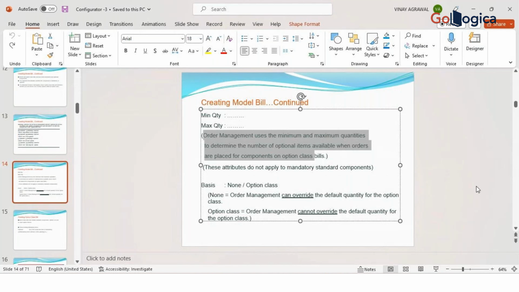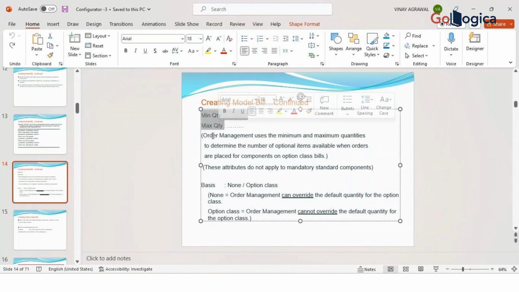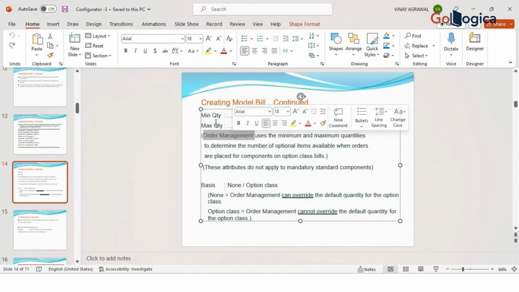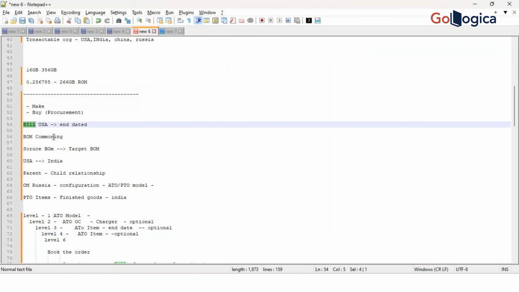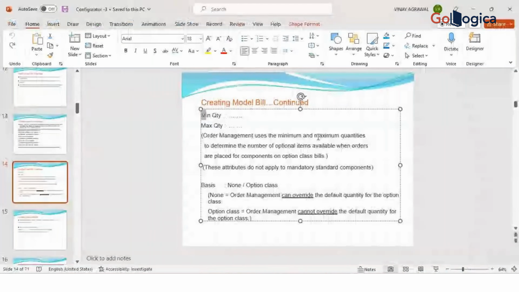Is this where we set up min-max in order management? No, we set this up in the bills only. Sorry, but order management uses it. Order management looks at the bill. It goes and checks this min max quantity.